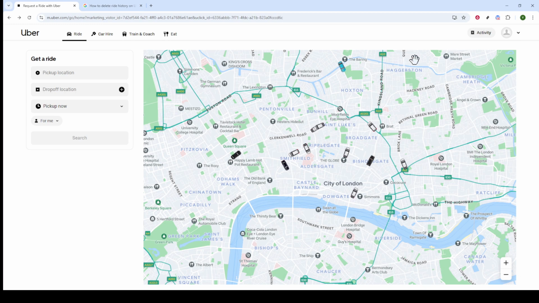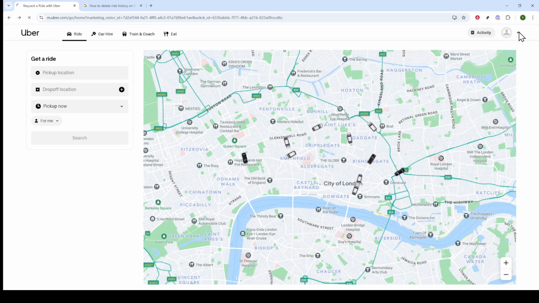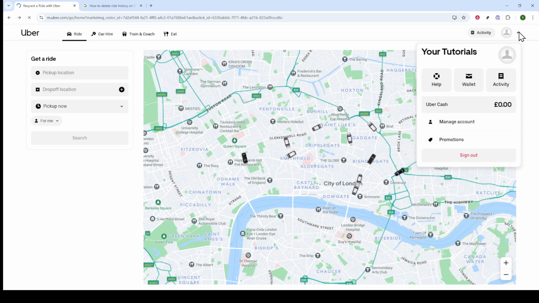First, you'll want to open up the Uber app on your device. If you're not already signed in, go ahead and do that now. Signing in is essential because you'll need access to your account settings to complete this process.